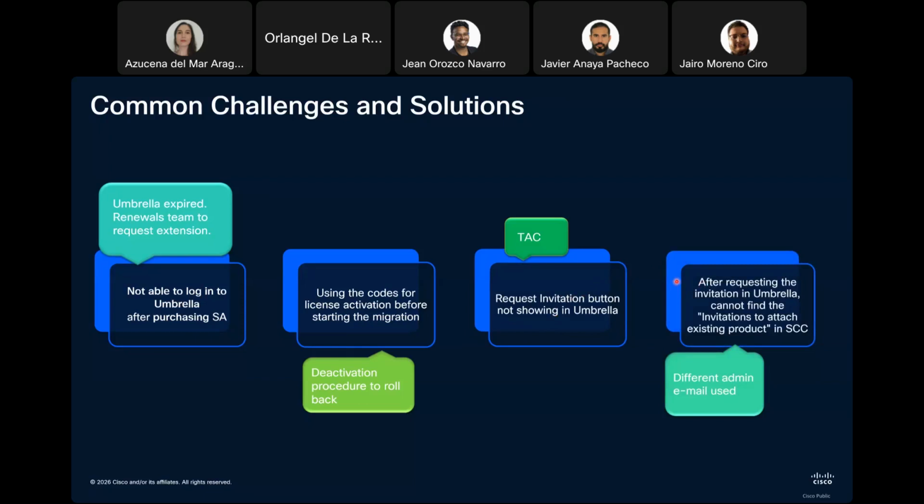And last but not least, after requesting the invitation in Umbrella, you cannot find the invitation to attach the existing product in Security Cloud Control. This most likely is because you created another Security Cloud Control instance, or another administrator is doing this step, so it wasn't the same person that clicked on the button. That's why it's very important to use the same email that clicked on the button to perform these steps, and also to use the same Security Cloud Control instance.